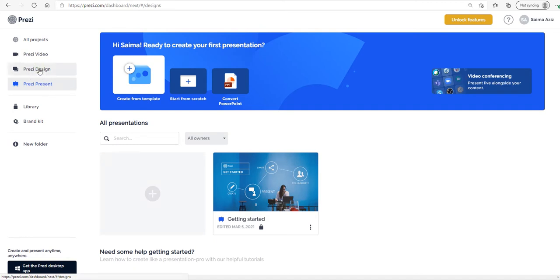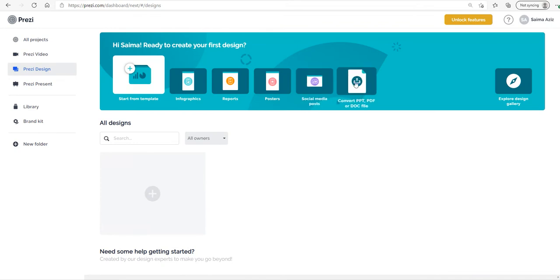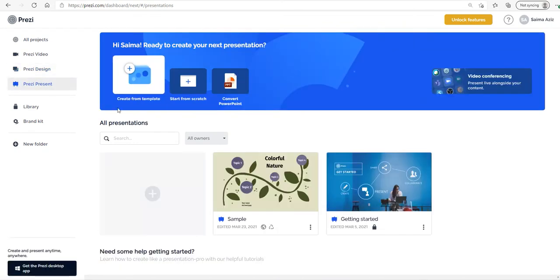If I click on design, then we can have different options here, but this one is for presentation, and here it says create from template, because we already have some built-in templates. With the help of that template, we can make our presentation. Start from scratch if you want to make your own presentation, or convert PowerPoint. I will show you all of this one by one in this course.